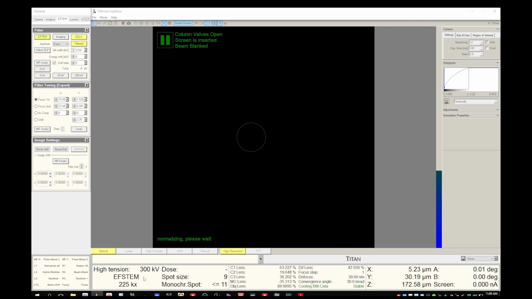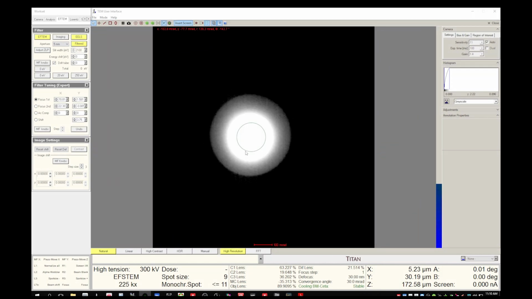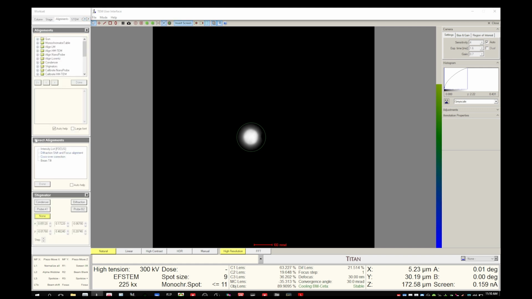And you see now the mode indicator shows it's in EF STEM. And now you see the bright field disk is much smaller. And then we'll have to make it bigger. Of course, we can do that with the camera length. So let's just make it bigger. Let's do 410. And now you see the size is about half the size of the EELS entrance aperture. Let's center it to the EELS entrance aperture with this diffraction alignment.